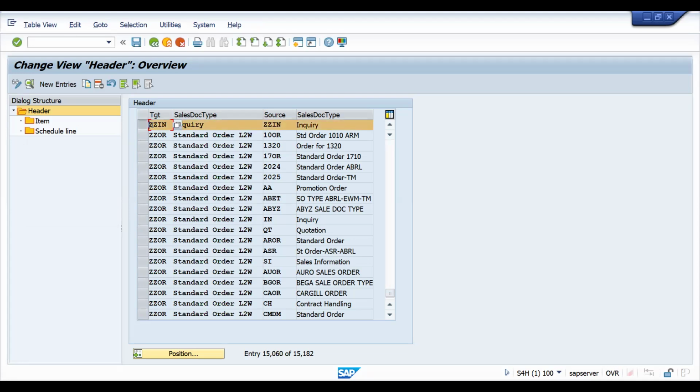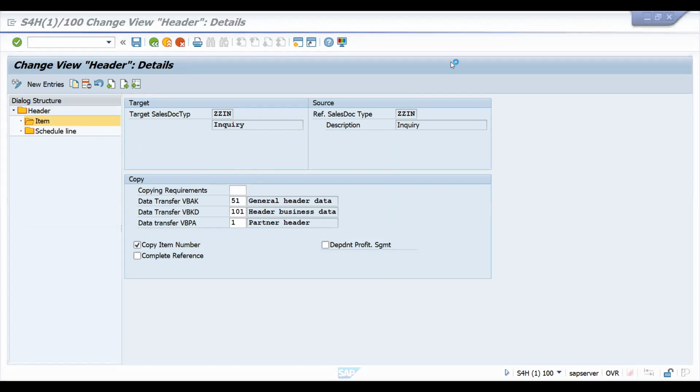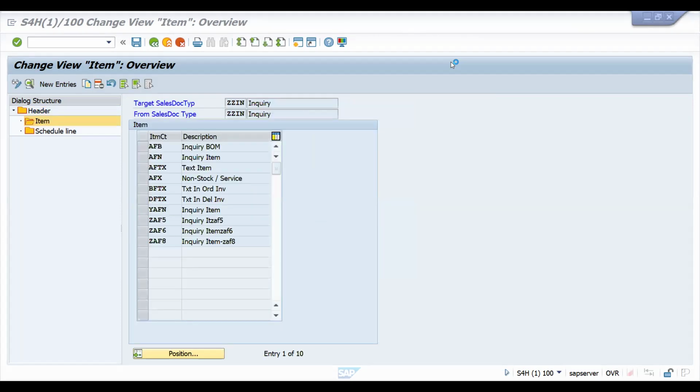So now copy control is available. Why? Because it is asking how inquiry to inquiry is copying, whether you want it or not. I said yes. That's why the configuration is automatically set here, header level and item level. You get all the possible item categories copied. Whatever is there for inquiry to inquiry, similarly header to header and item to item. If it is another copy control, schedule to schedule, it can be copied if you want. If you want, you can modify it your own way.